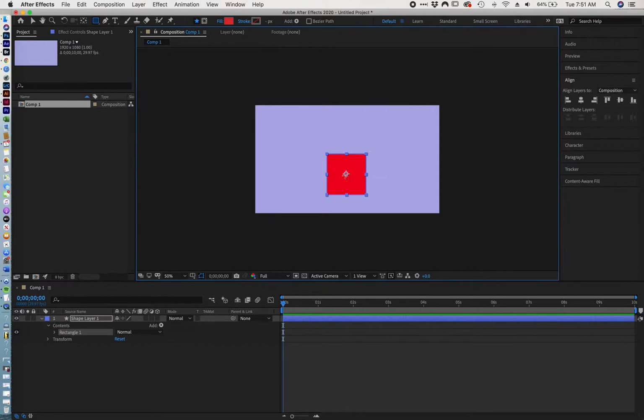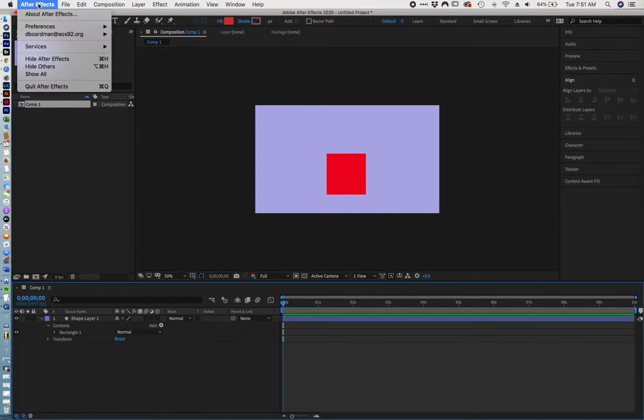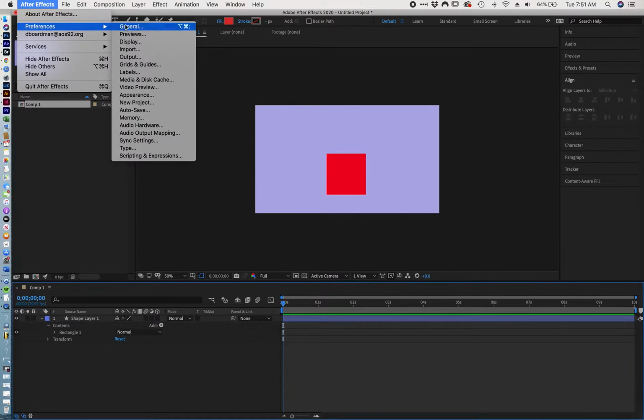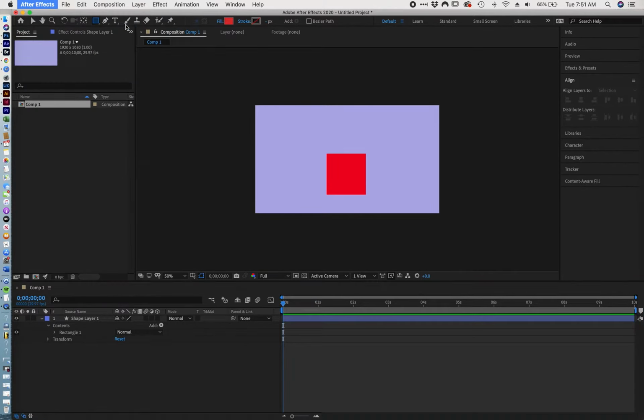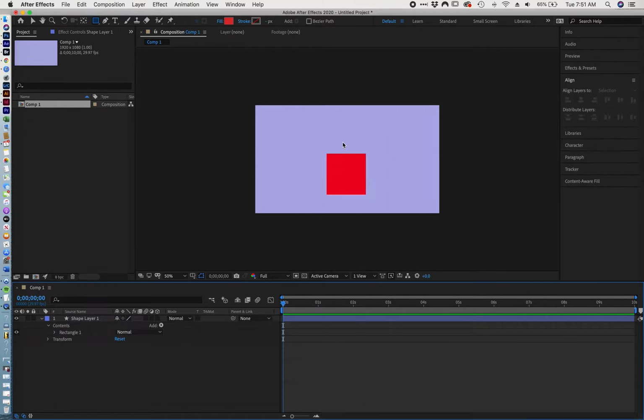You'll see that my center point, my anchor point, is actually in the center of my square. And that's a good thing. That's what I wanted to happen. It doesn't happen by default. You have to set that in your preferences. So go to After Effects, Preferences, General, and make sure that Center Anchor Point in New Shape Layers is checked. That way, you will have your anchor point in the middle of your objects.